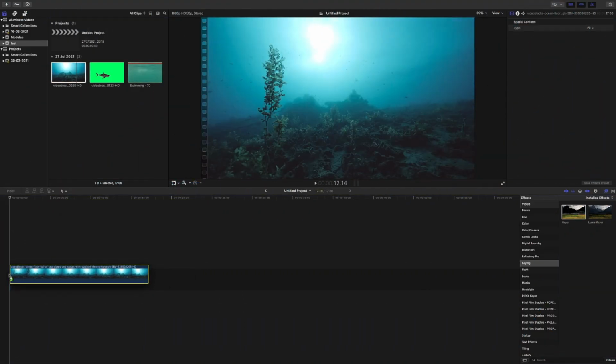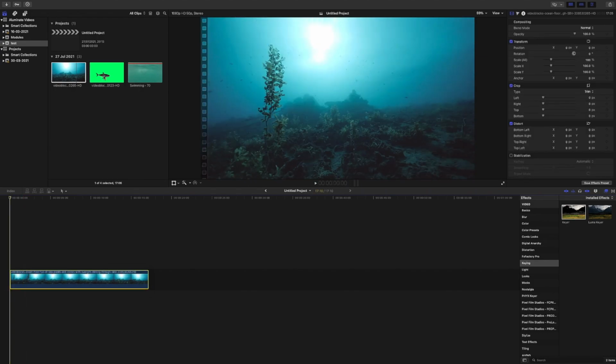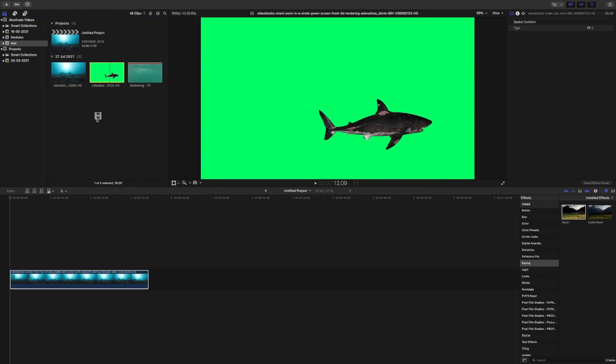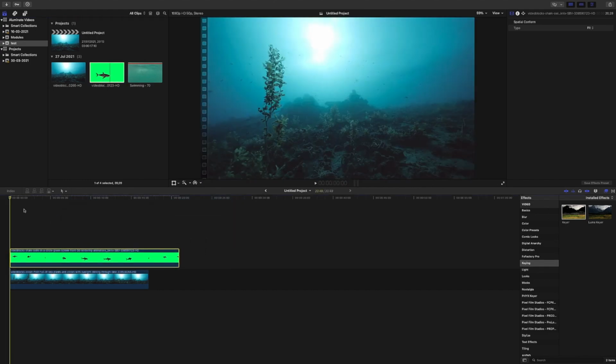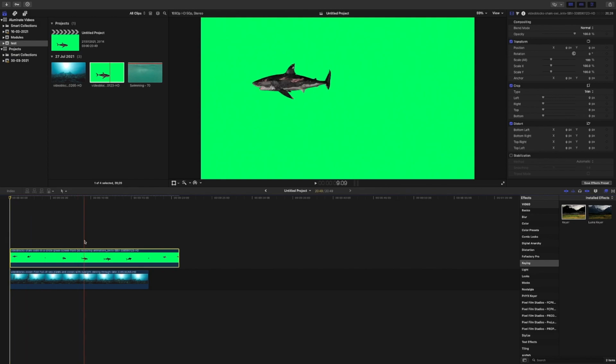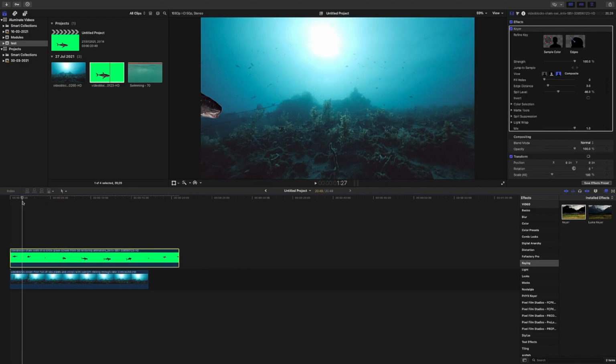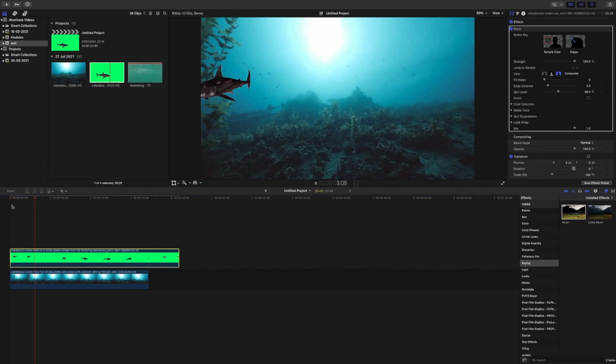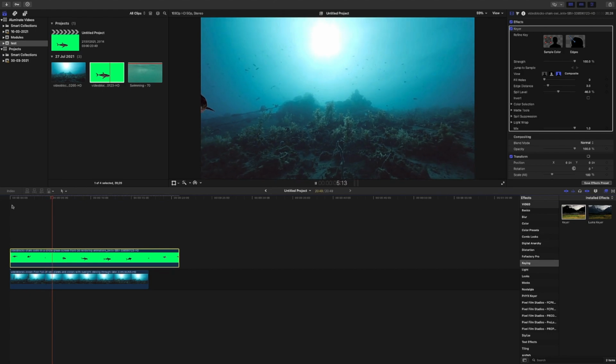The first thing I'll do is put the bottom layer, which is the underwater scene, on the bottom in track 1. Then I'm going to overlay the shark green screen on layer 2, and then I'm going to apply the keying effect. So this is usually called chroma key, and you can see with no tweaking at all, it's very easily sort of layered that shark on top of the background scene.